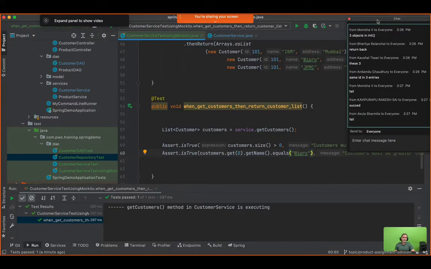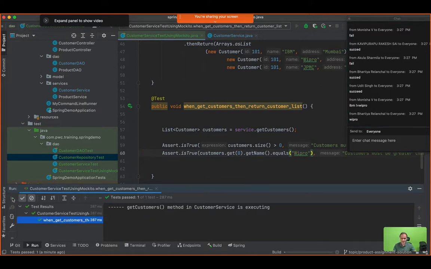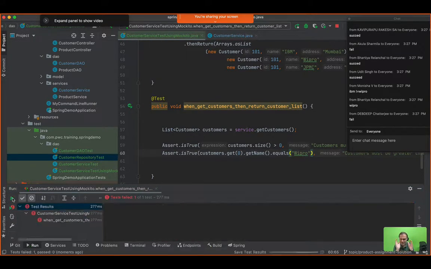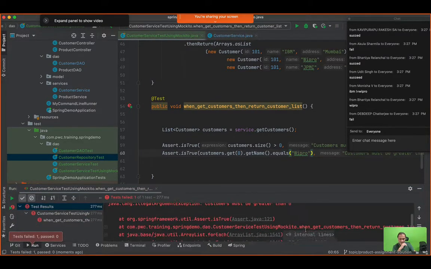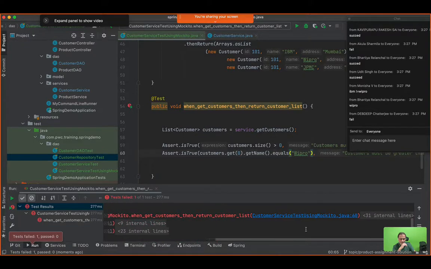Are you sure this will succeed? Why, Sharmila? Why do you say it's going to fail? The 0th element is what? The first object, right? And what is the name of the first object? This will succeed or fail? Yes, IBM is not equal to Wipro. Correct. So this is going to fail. Please see. Everything works fantastic, but then the test case is going to fail. You please see this. The test case fails.